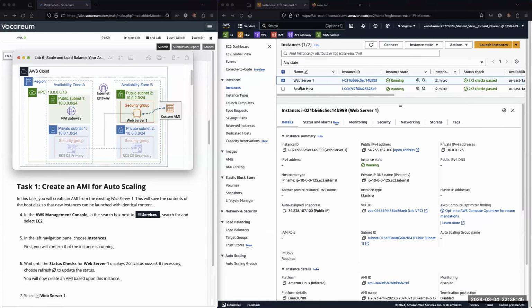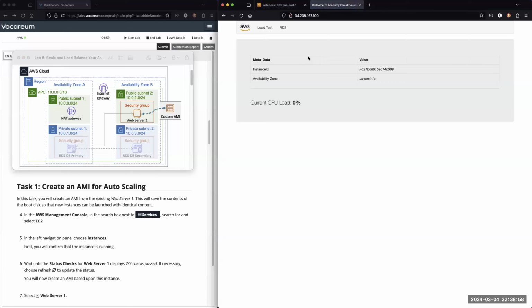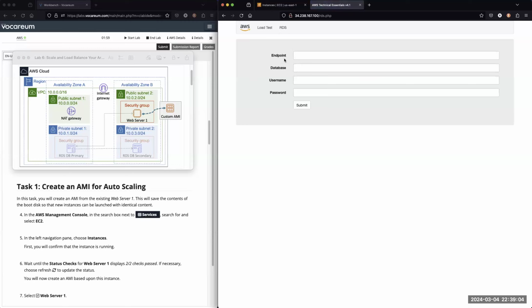If we take a look over here, we can see web server 1, and we'll go ahead and copy the public IP address. And let's take a look at the web server running on there. And here you can see the web server. If we take a look, you can see it's not currently configured.